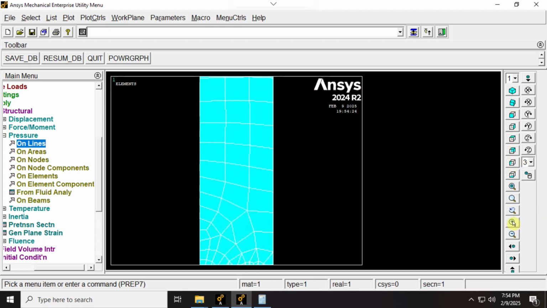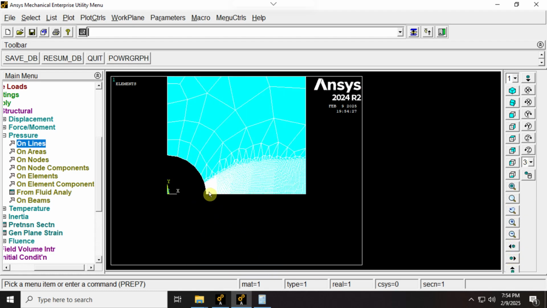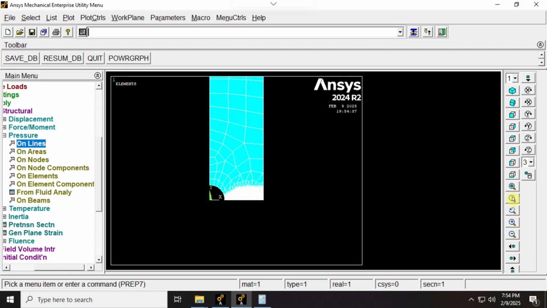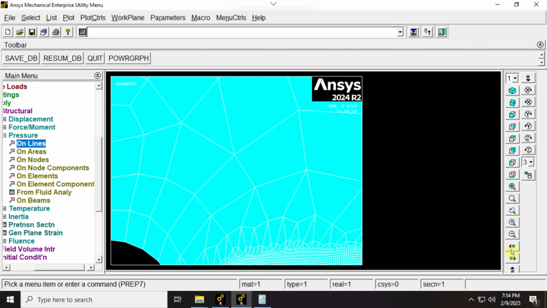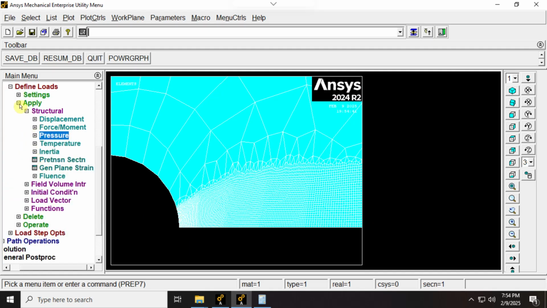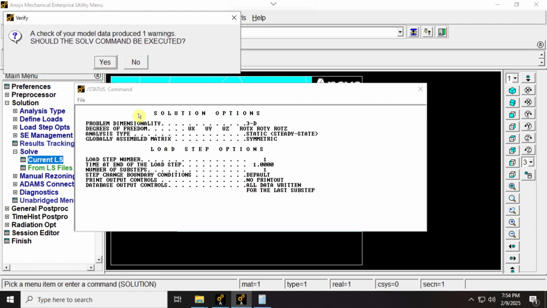The average stress on that line. So if I find the max, then the max divided by 138 is going to give me the stress concentration. So let's solve it now. We have the force applied, so the solution is done.